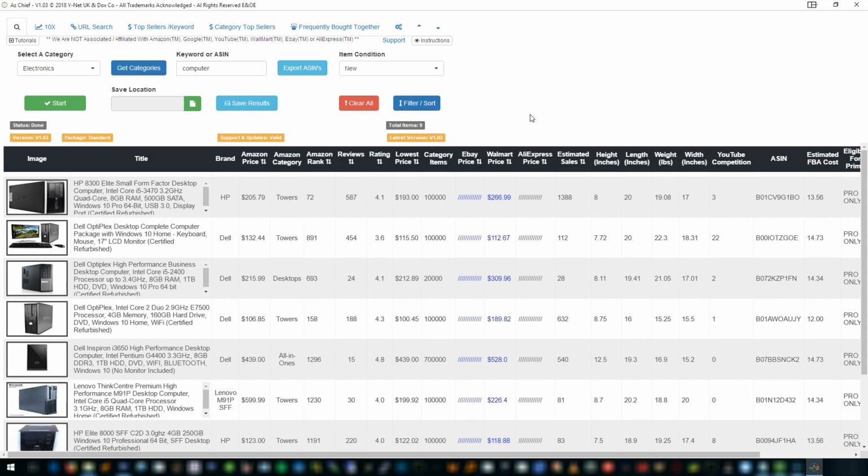Okay, so just look at this now. So let's look at that computer there for a start. On Amazon, it's $205. In Walmart, it's $266. So you could probably sell that on eBay and make a profit right there. Okay, let's have a look what else we got down here.